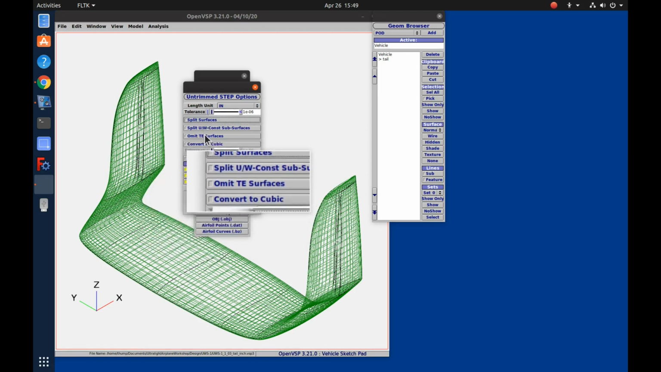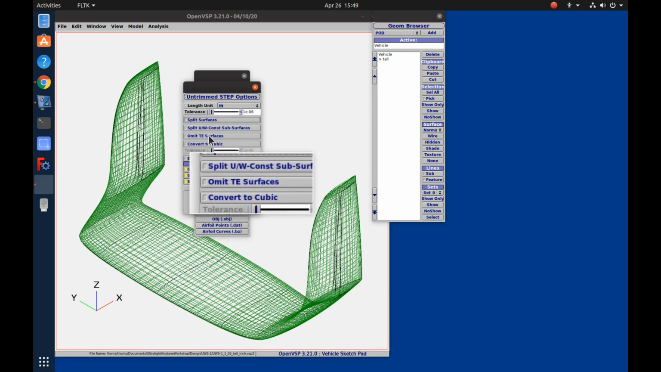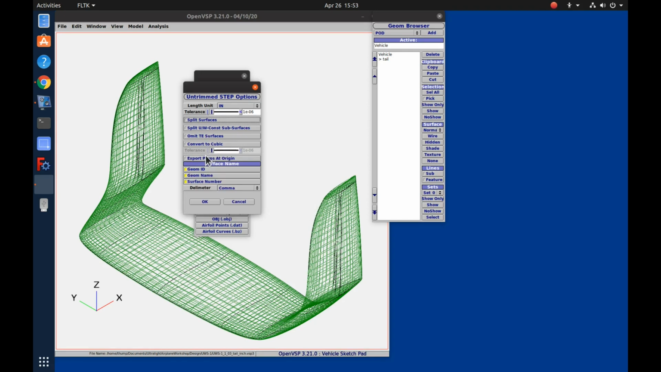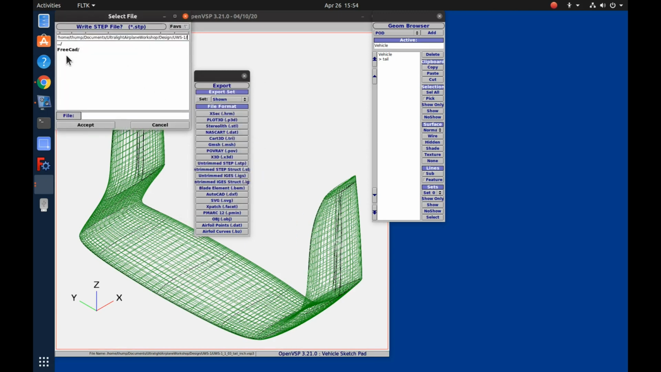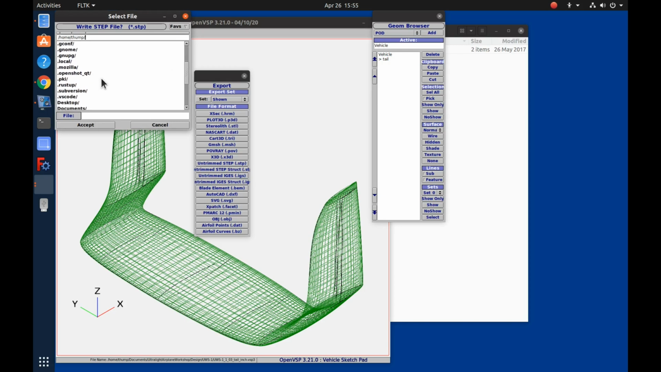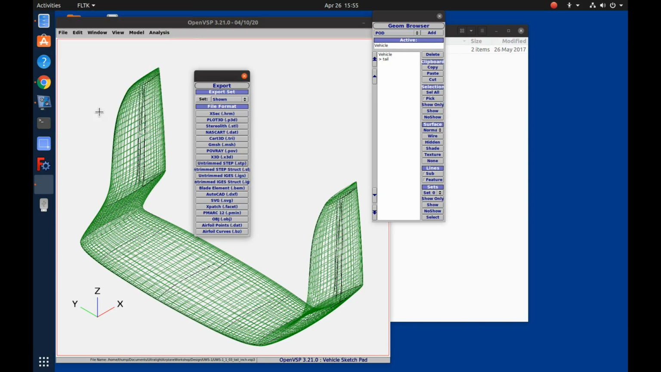I don't want to split out my subsurfaces. I'll deal with that in CAD. I want to keep the trailing edge surfaces as I have them. I'm not going to bother to convert to cubic. The natural format's just fine. And I'm going to leave these surface names alone. I might find some other use for them in the future. For example, if we do some computational fluid dynamics. And common delimiter is fine. So we're going to click OK. And it wants to know where to put it. I'm going to put it on my desktop, and then I'll transfer it over to a thumb drive. And in a moment, I'll see you over on a Windows machine where we have Fusion 360 running.